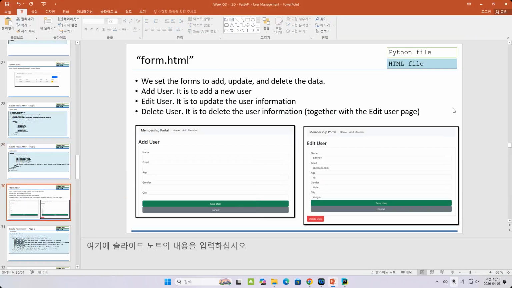So in the form, there are two kinds of forms. We have the add users and we have the edit users. We set the forms to add the user, to update the user, and to delete the user. So three kinds of operations will be available in one form. Add user is to add the user, edit user is to update the user information, and delete user is to delete the user information.